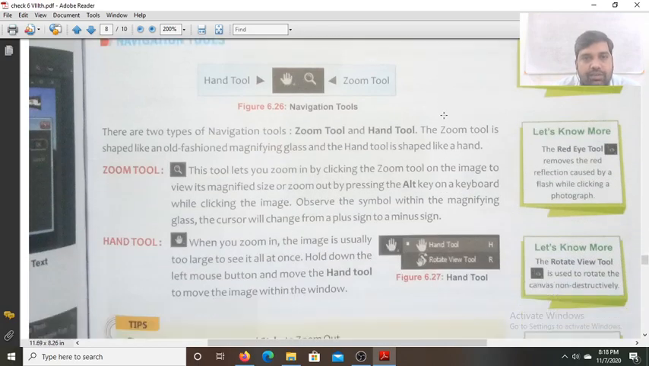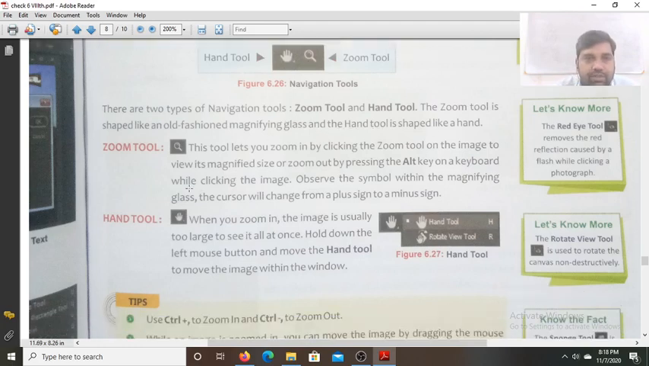Next is the navigation tool. There are two types of navigation tools, the zoom tool and the hand tool. The zoom tool is shaped like an old-fashioned magnifying glass, and this is the hand tool. And the hand tool is shaped like a hand. Zoom tool, why is it used?